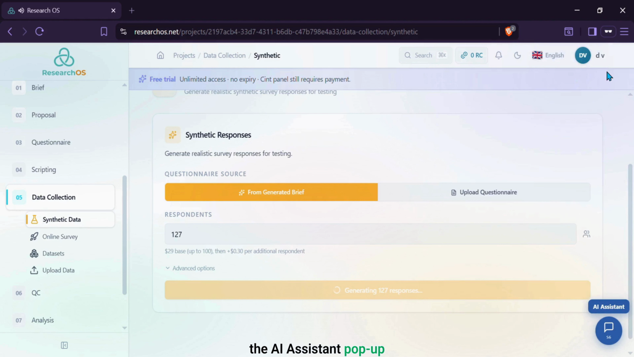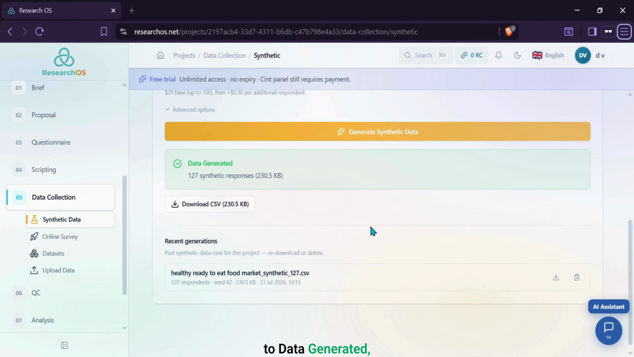Dismiss the AI assistant pop-up to get back to your workspace. Once the status updates to data generated, you can preview the Download CSV option to grab your results. Further down, the Recent Generation section keeps a running history of every dataset you have created here.